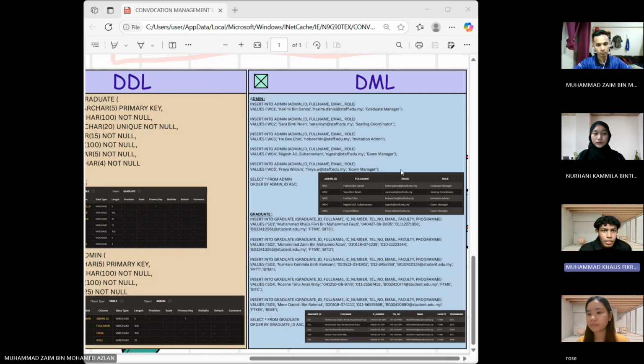For DML, the data manipulation language, we provide insert statements to add data into the admin and graduate tables. This shows how we can insert and retrieve data using the select statement to display the stored records. This statement adds a new graduate into the graduate table. We insert the graduate ID, full name, IC number, phone number, email, faculty, and program. The same process is done for other graduates, seating records, invitation, and gown.